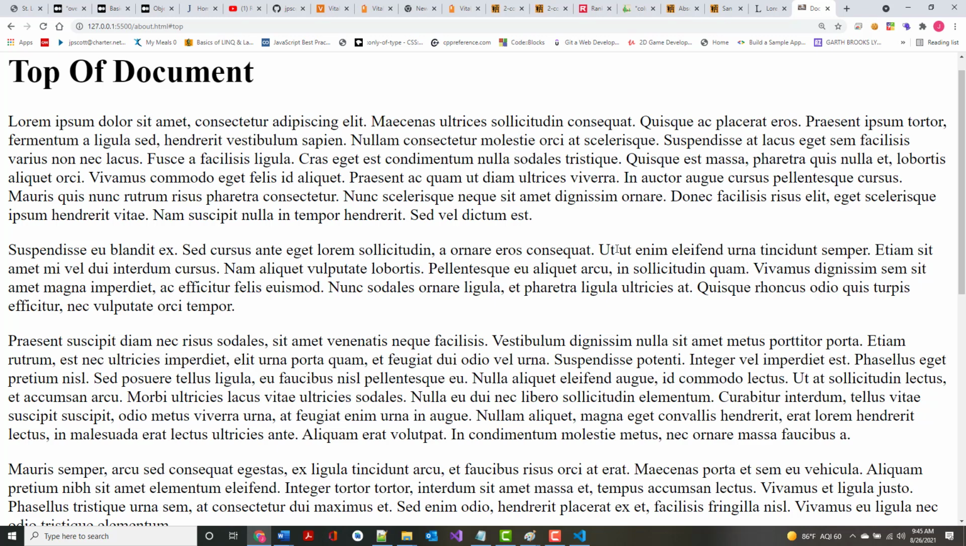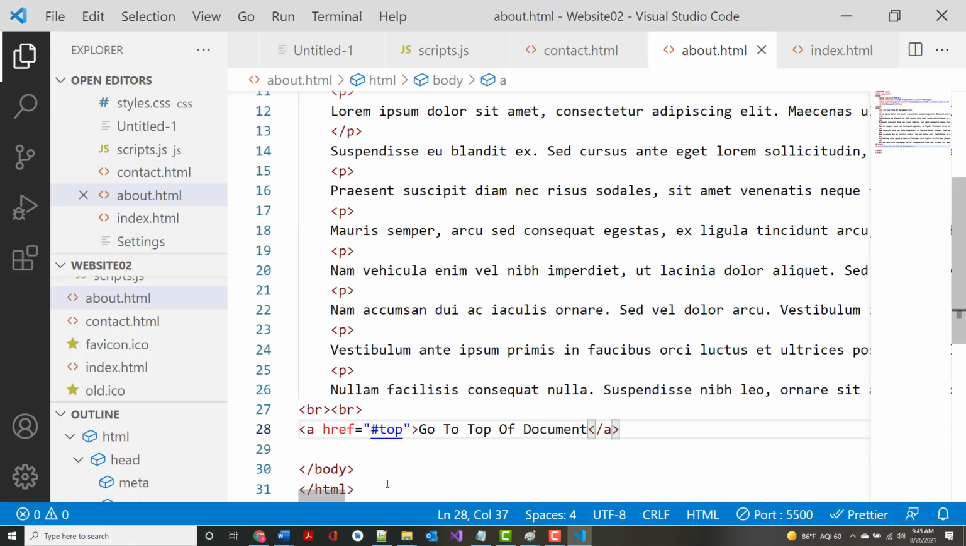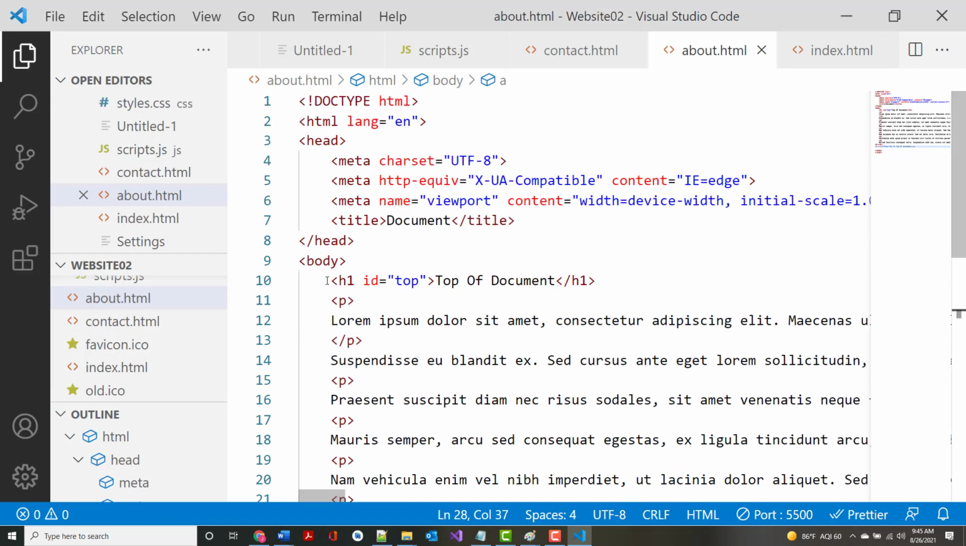All right, so let's take a look at what we did. The first thing I had to do was, wherever I wanted to go to, I had to delineate it some way. So I put the H1 in there and I called it top. Again, you don't have to, but since I called it go to top of document, top seemed to be a decent name, but it needed an ID to go to. All right, and that was it. Other than that, this is just a regular H1 tag, except I added that ID.